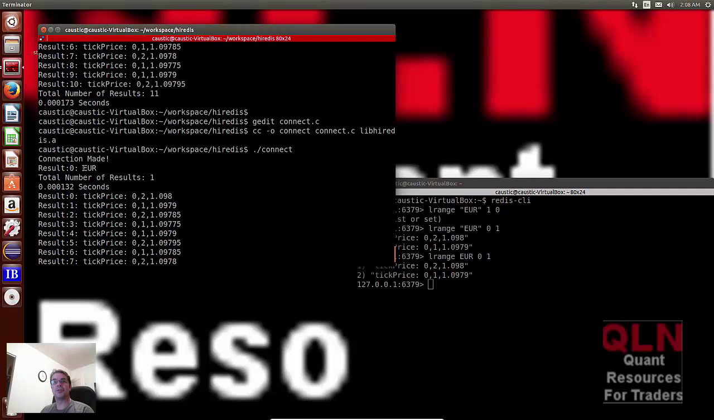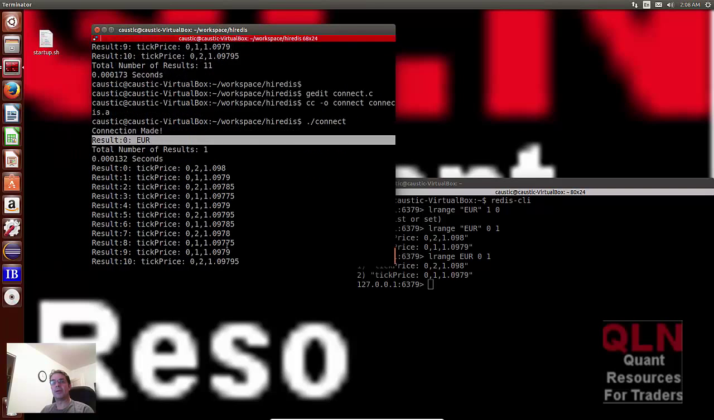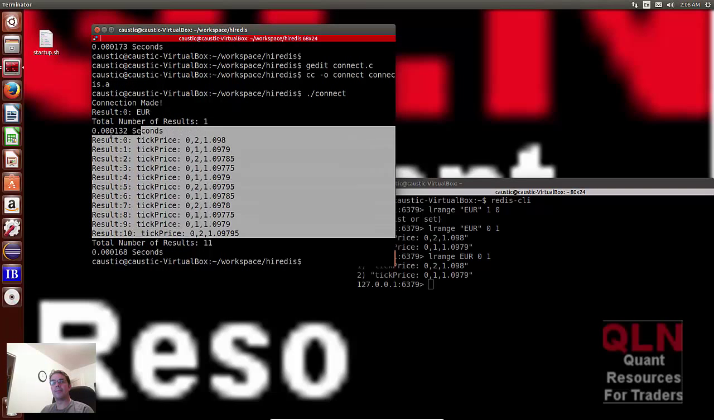You can see it runs. Connection, no problem. It does a key start. The only ones available is the EUR, and then it gets the latest 10 rows for that EUR. That's it, it works. So what do we do now?